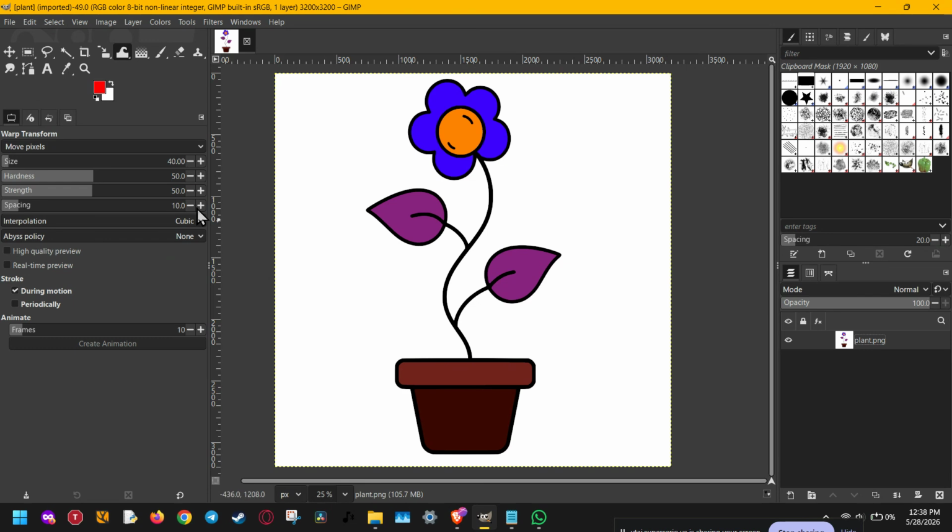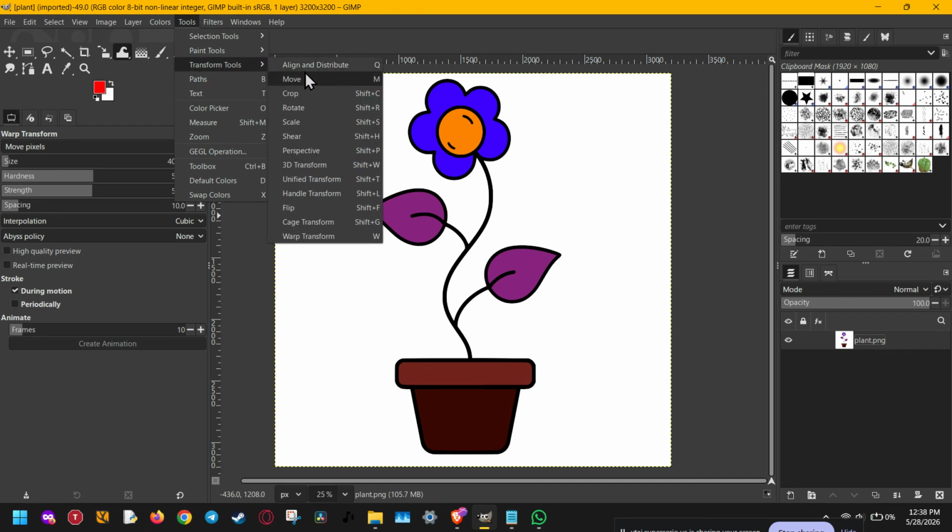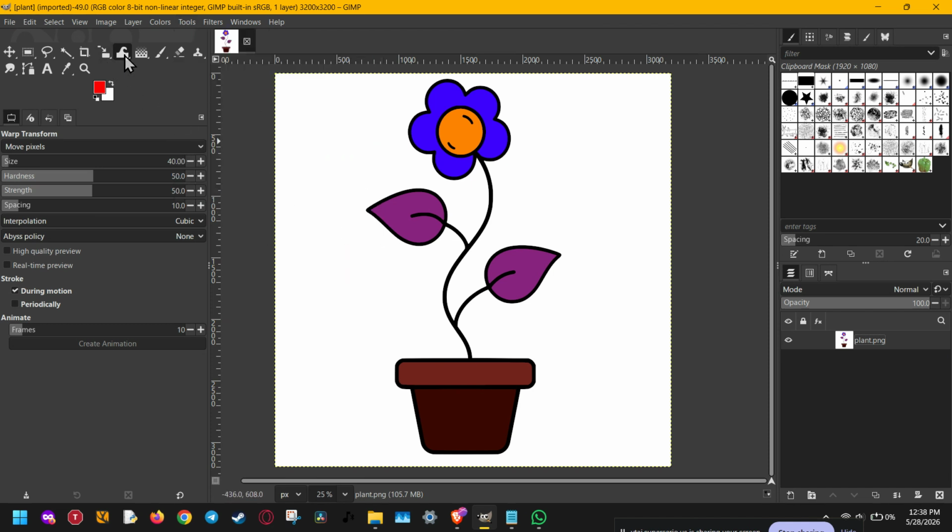Now, there are a few ways to activate the warp transform tool. The fastest method is using the keyboard shortcut. Just press W on your keyboard and the tool should become active right away. If you prefer using the menus, go up to Tools, then choose Transform Tools, and then click Warp Transform. You can also find it in the toolbox if your layout shows the icon there. It usually looks like a swirling spiral or wave, which makes it easy to recognize once you know what to look for. Once the tool is selected, take a look at the Tool Options panel.